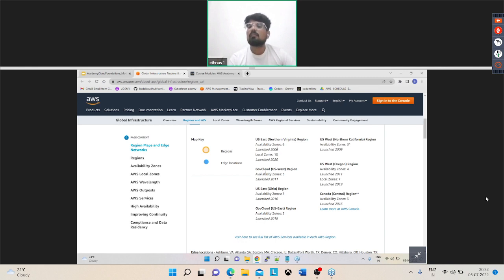You will also see a government cloud, and these public cloud providers have a separate government cloud, which can be used by government agencies. Like in India, we have RAW. RAW doesn't work on the public cloud.